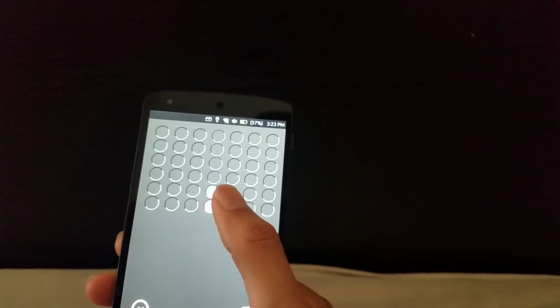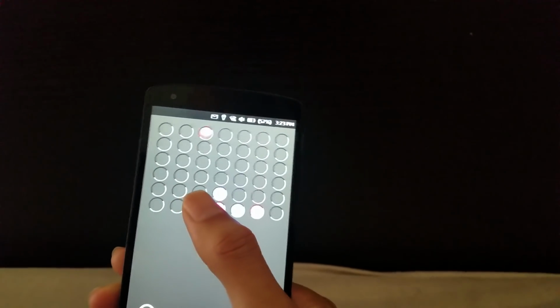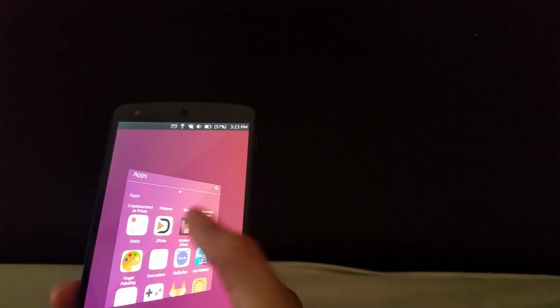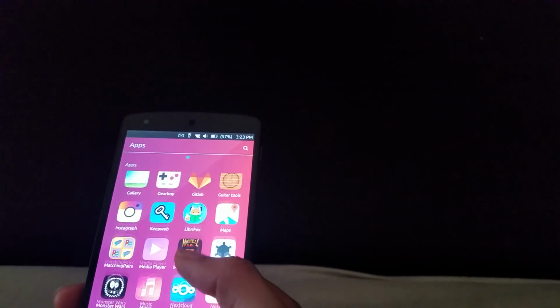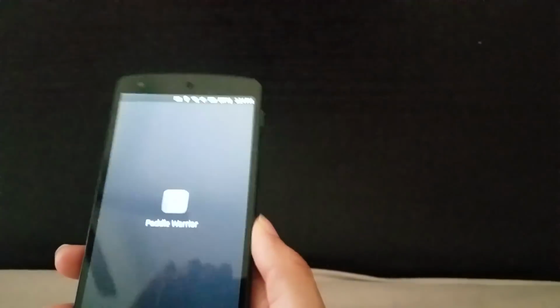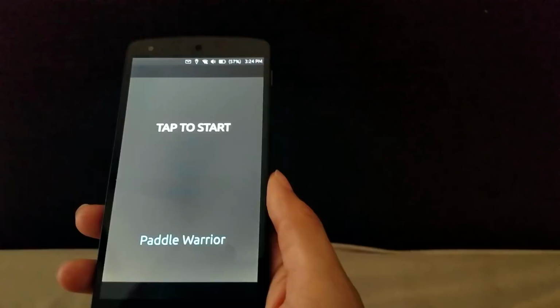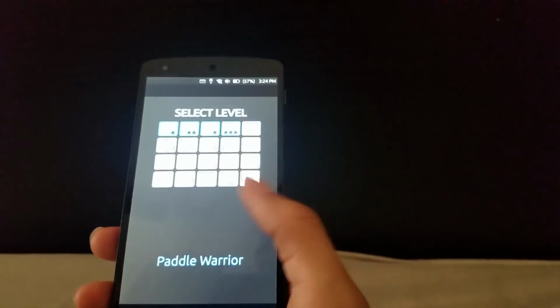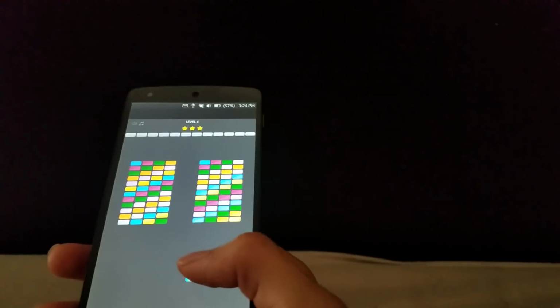And as this OS grows and gains in popularity, I think you'll see even better games, and it'll be like sugar on top for me, I think. And of course, there's the Paddle Warrior game. I think I've shown that off before. It has the best music.